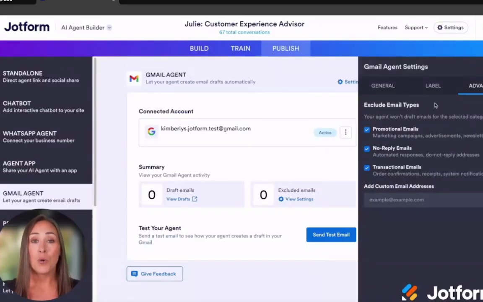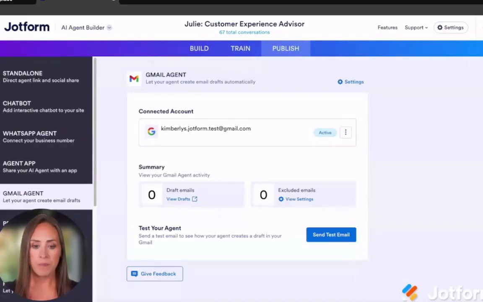So if there's no reply option, there's really no need to create a draft for it. And then of course, transaction email. So if there's an order confirmation or receipt, you're not going to need to reply to that email. So if there are additional addresses that you would prefer not to create a draft for, you can add them right here.